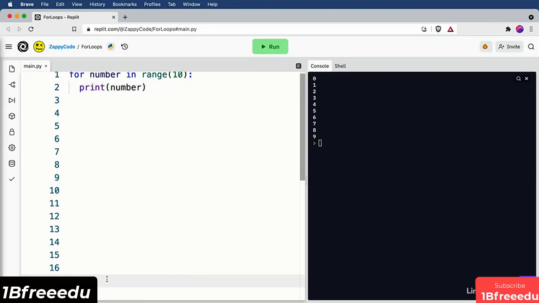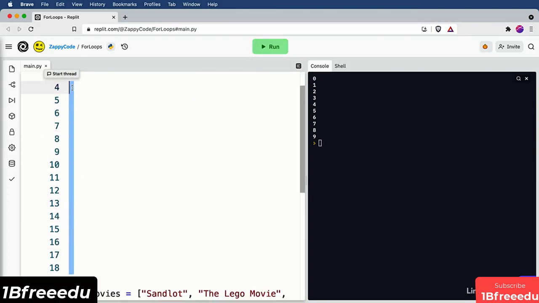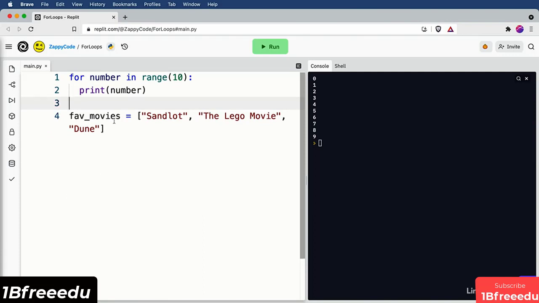Now, what I have at the bottom of this file here is our list that we've created earlier, which has the favorite movies. And something that I really love about lists and for loops is that they can work together to go through each of the items in the list. So for example, let's say I want to print out each of the movies.